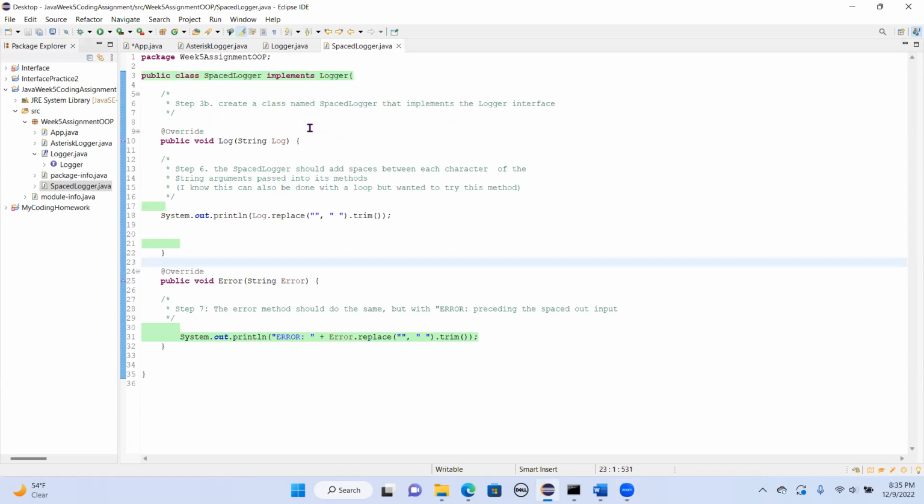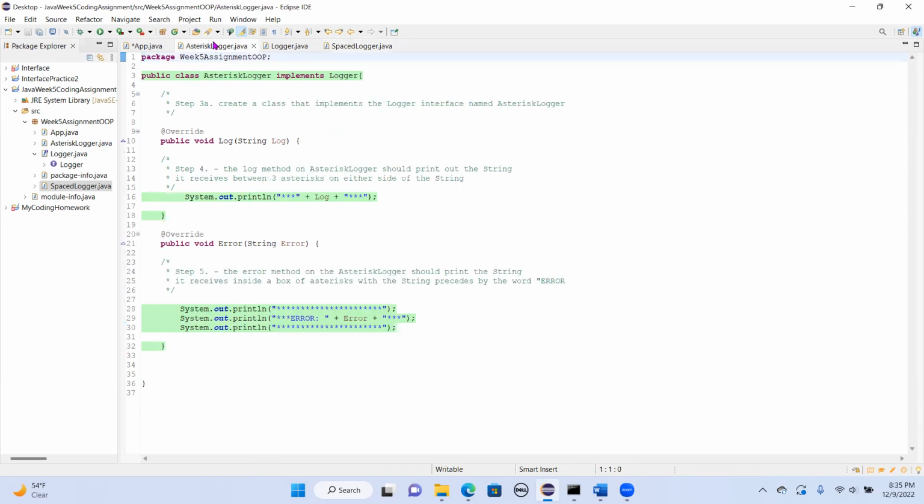Now I'm going to move on to 3B. Create a class named SpaceLogger that implements the Logger interface. So that's what I did here. And then step 3A actually was to create a class that implements the Logger interface named AsteriskLogger. So that's what I did here above.